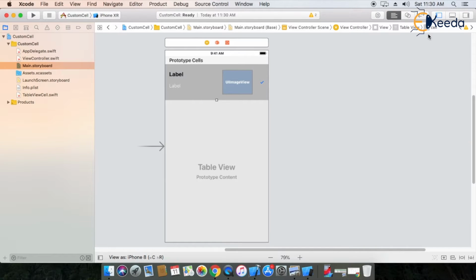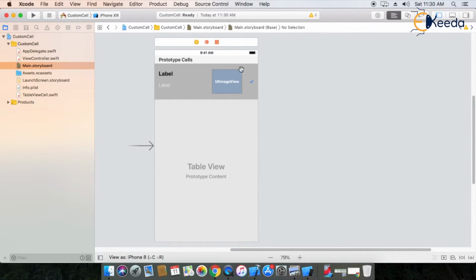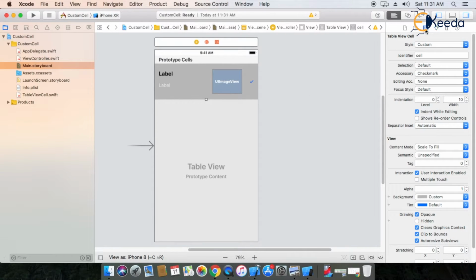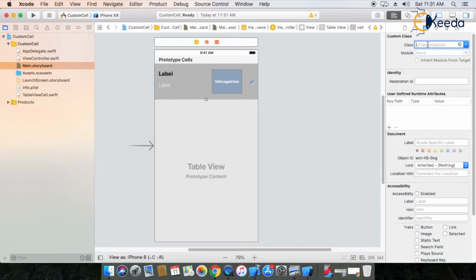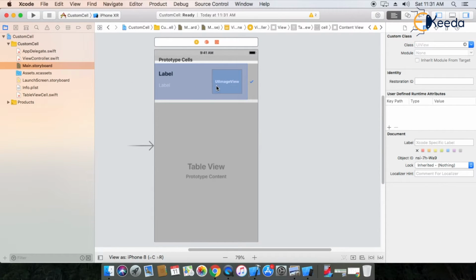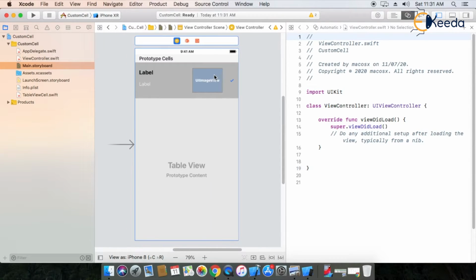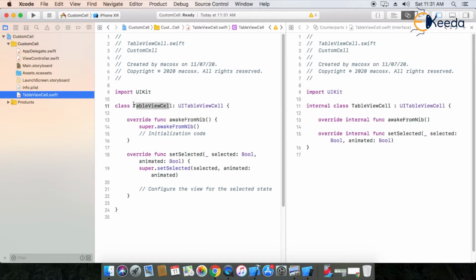Okay, so how to assign it? Let's go and assign your table view cell class. Simply select your cell, go to the identity inspector, and here assign your table view cell class. So now your class name is TableViewCell. It means these controls are mapped as objects with this class. So whenever you create objects of your controls, meaning outlets or actions of your controls, you have to use this class, TableViewCell.